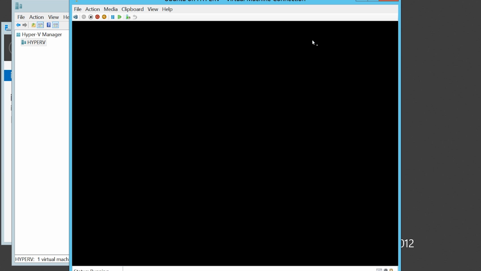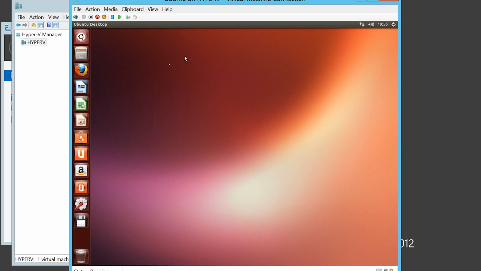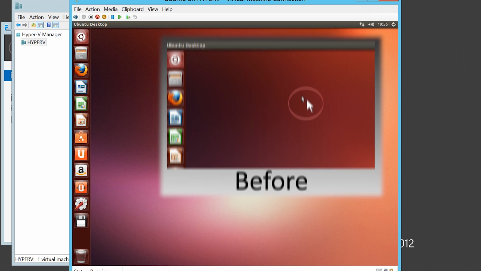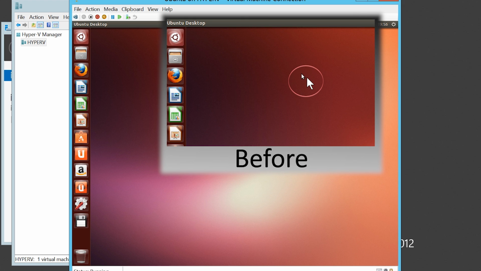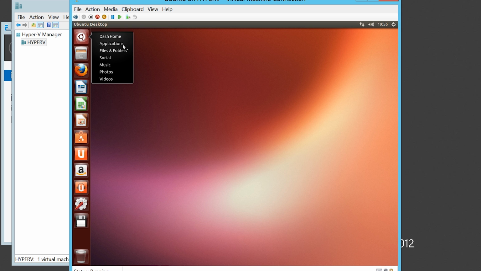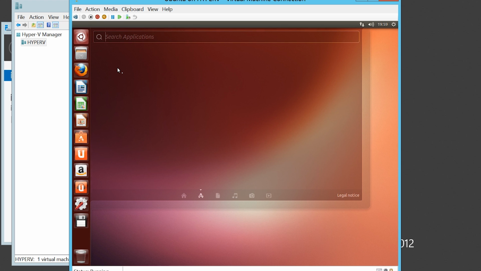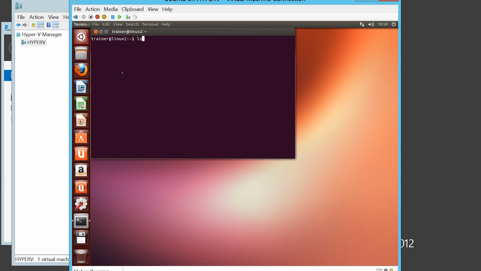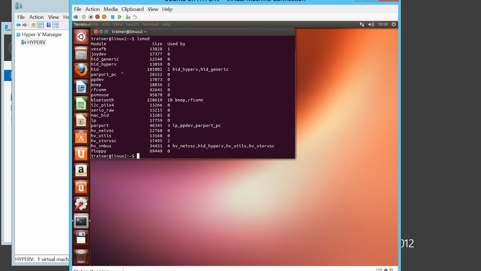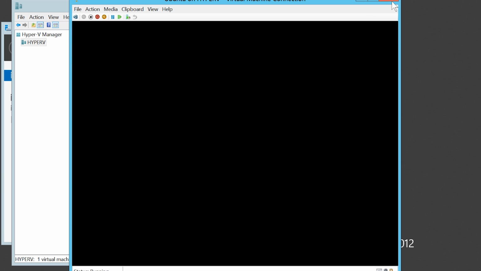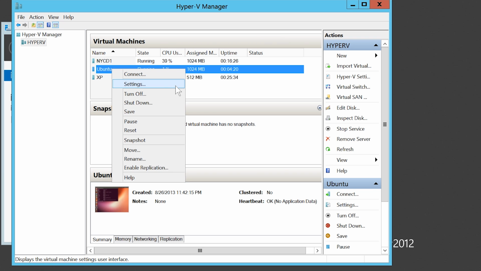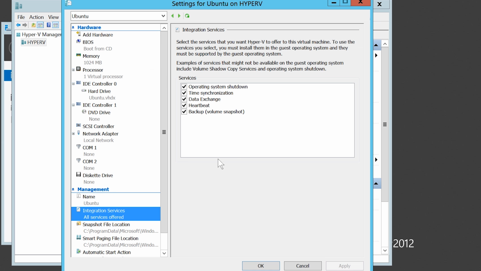Once it has booted and I am logged in, notice that when I move the mouse, this time I have only the one mouse pointer. Although it may be hard to tell in the video, the mouse pointer is a little bit more responsive. If I open a terminal again and run the command lsmod, this will show all the modules that are currently loaded. Notice that the modules I entered before are listed. If I close the Ubuntu window and open the settings for the virtual machine, notice that when I select Integration Services, just like in the Windows virtual machine, I have the same options available to me.